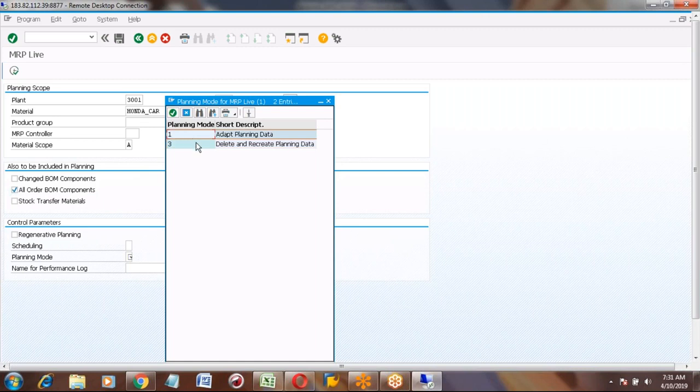Delete and recreate means yesterday you ran the MRP and the system created planned orders and purchase requisitions. Today again you want to delete the previous planned orders and the system has to create them freshly today. Then you can use option 3.